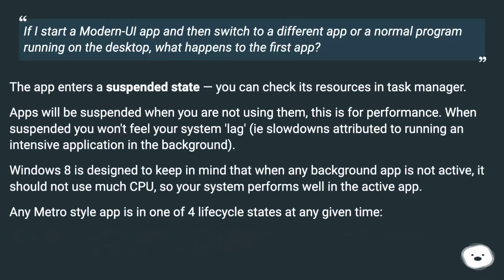If I start a modern UI app and then switch to a different app or a normal program running on the desktop, what happens to the first app? The app enters a suspended state. You can check its resources in Task Manager. Apps will be suspended when you are not using them.